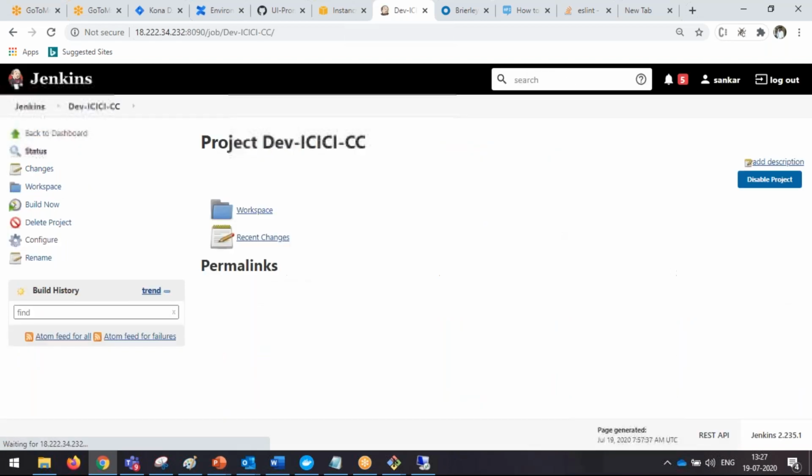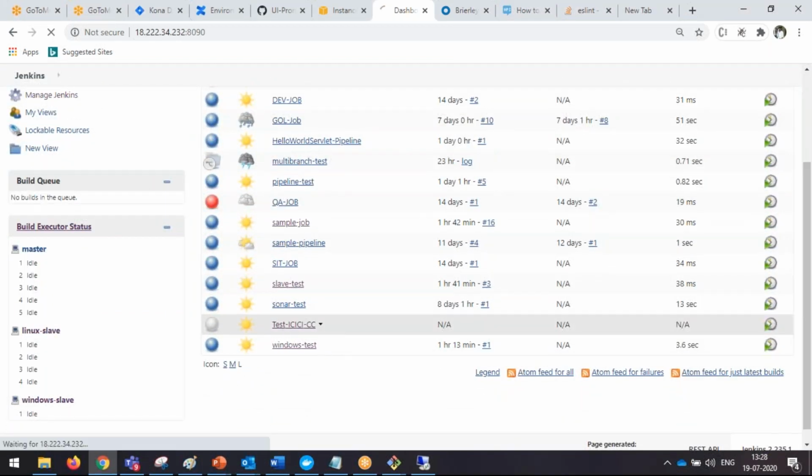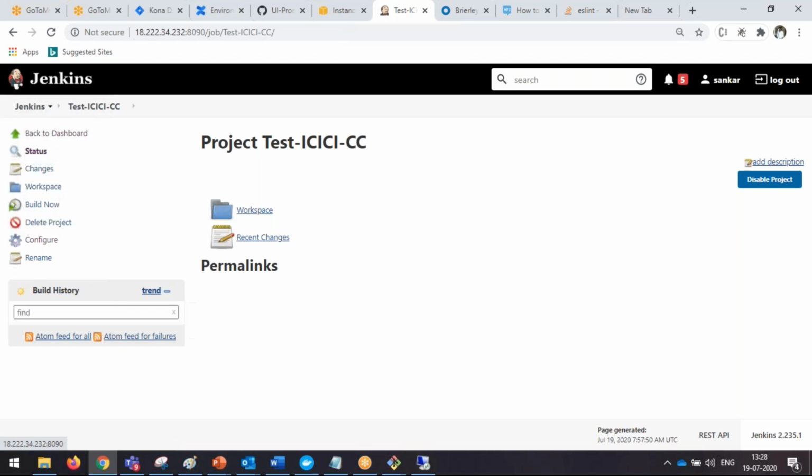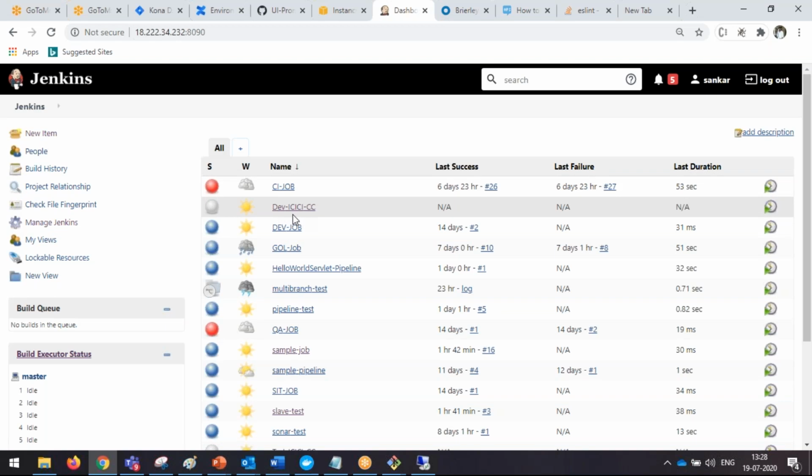On this particular job, they can perform anything because they are the owner of this development job. In the same fashion, on the test job, the testers can do whatever they want. They should have all the access on the job level. Now, these job accesses I want to provide. For that, item roles is the concept. Restricting the persons on the job level is nothing but the item roles.